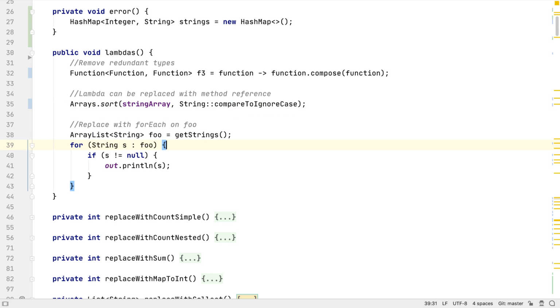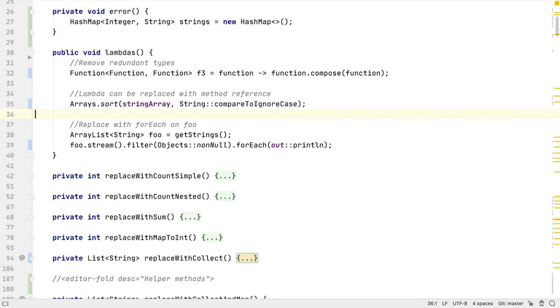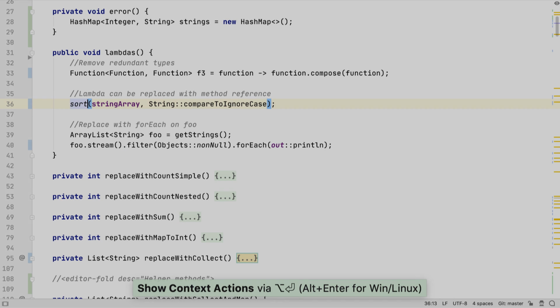Even if the inspections are not set to warn us, we can still see and accept suggestions by pressing Alt and Enter in the right place. One of my favourite uses of Alt and Enter is to add a static import to simplify the code.